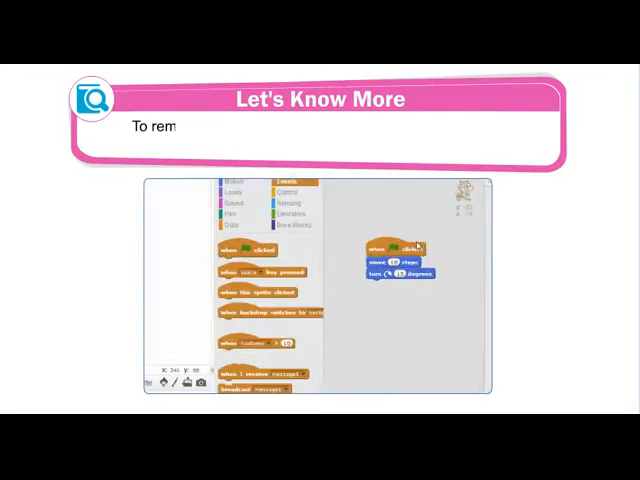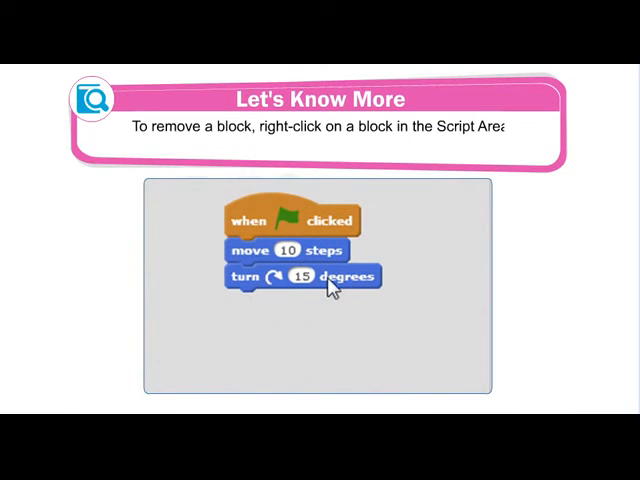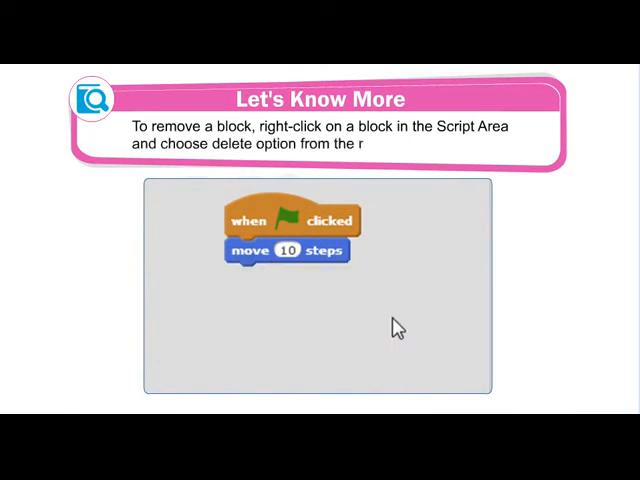Students note that to remove a block, right-click on a block in the script area and choose Delete option from the menu.